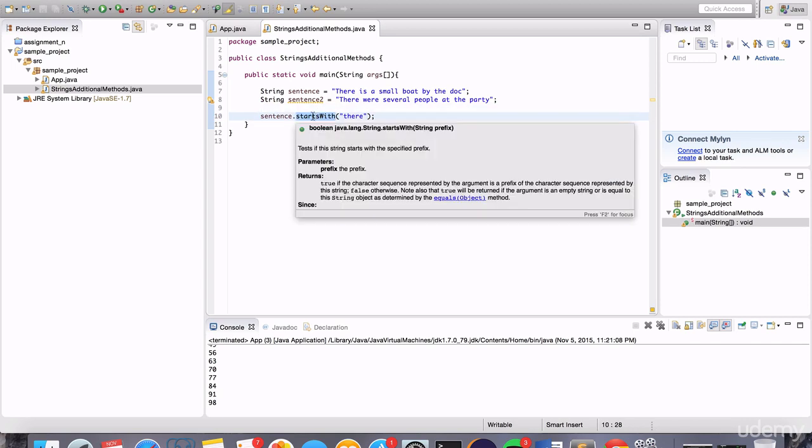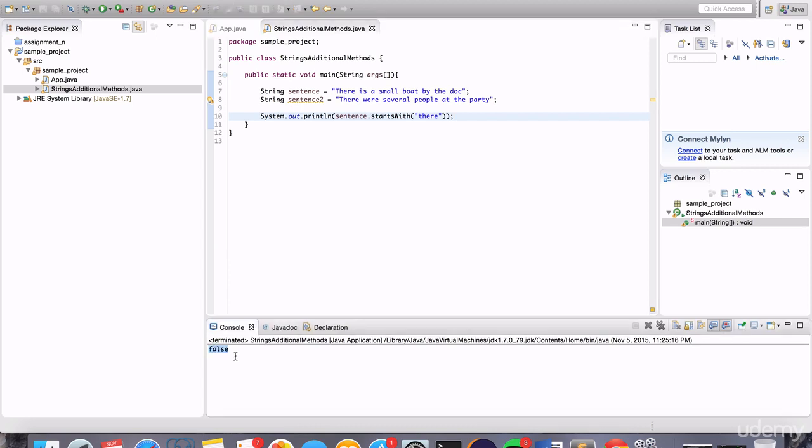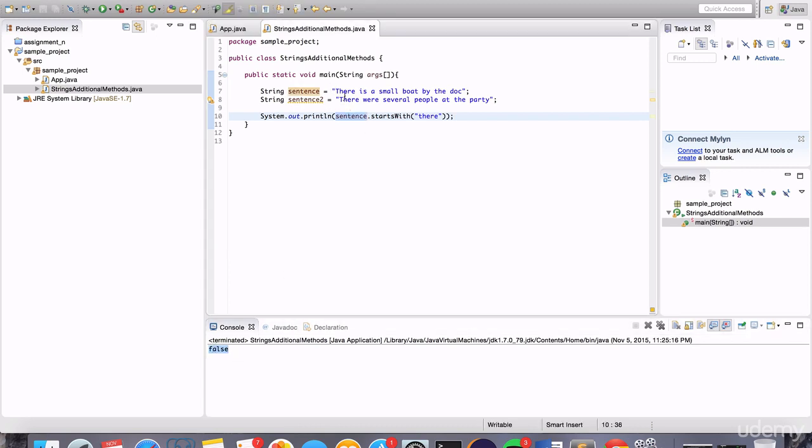Starts with is going to return a Boolean value, as you can see by the definition here. If it does find this word right in the beginning, it's going to return a true, otherwise it's going to return a false. Let me surround this with a sysout statement so that you can actually see the result. Hit the play button here, and notice that it's false because sentence does not start with the word there, because there's a capital T there. If I change this to a capital T, hit the play button, of course it's showing true now.